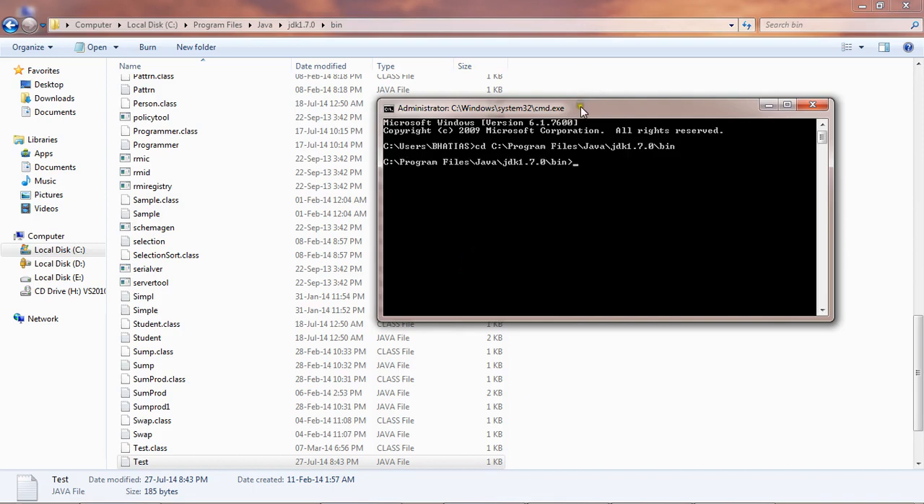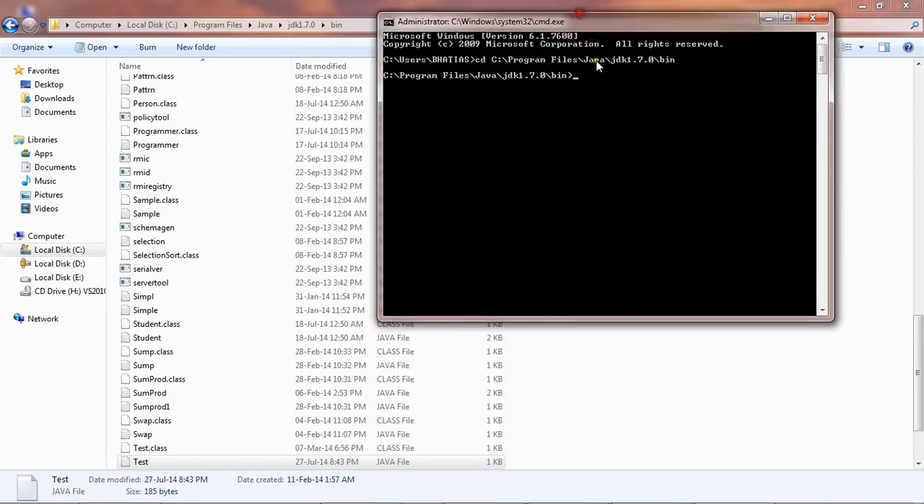Now the bin directory has been opened in the command line, and now we will compile our program by saying javac test.java. We will press enter. Our program is successfully compiled, and now in order to see the output, we will say java test, and we can see that our program gives the output as 1.